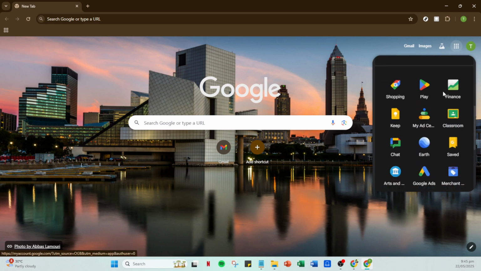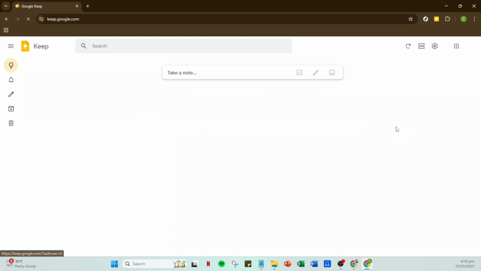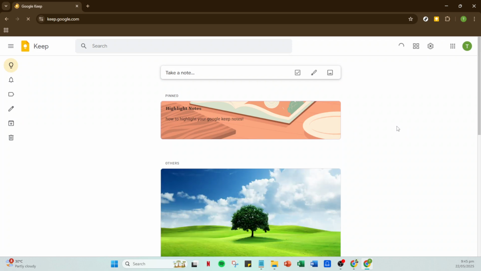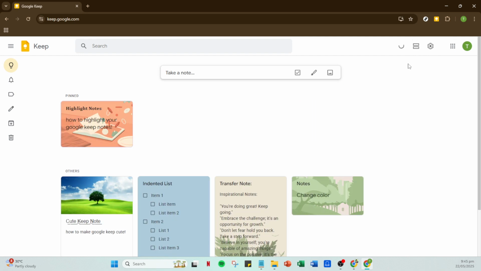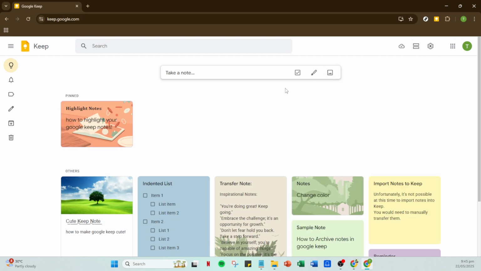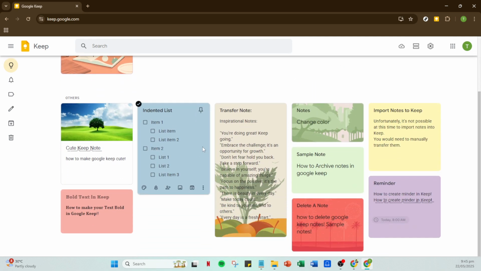You might need to scroll a bit if it's not immediately visible, but it should be there nestled among the other apps. Once you're in Google Keep, you'll see all your notes laid out in front of you. Locate and select the specific note that contains the list you wish to share. Clicking on the note will open it up and allow you to see its contents in full detail.